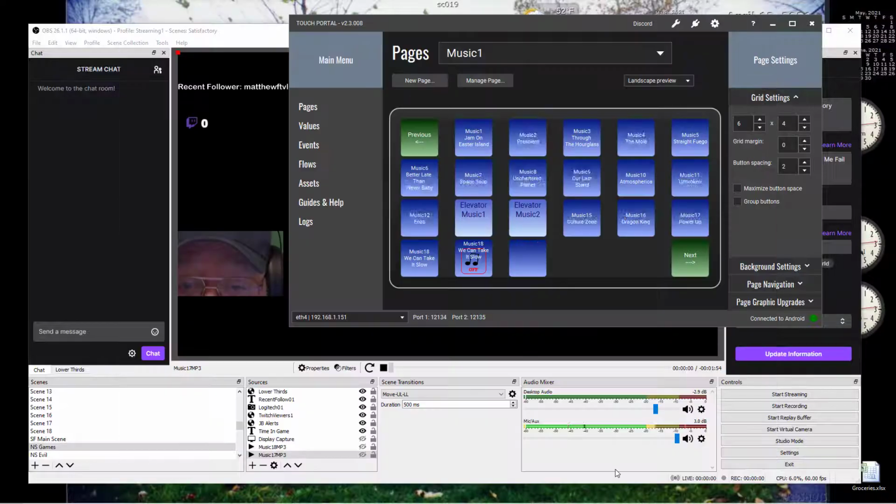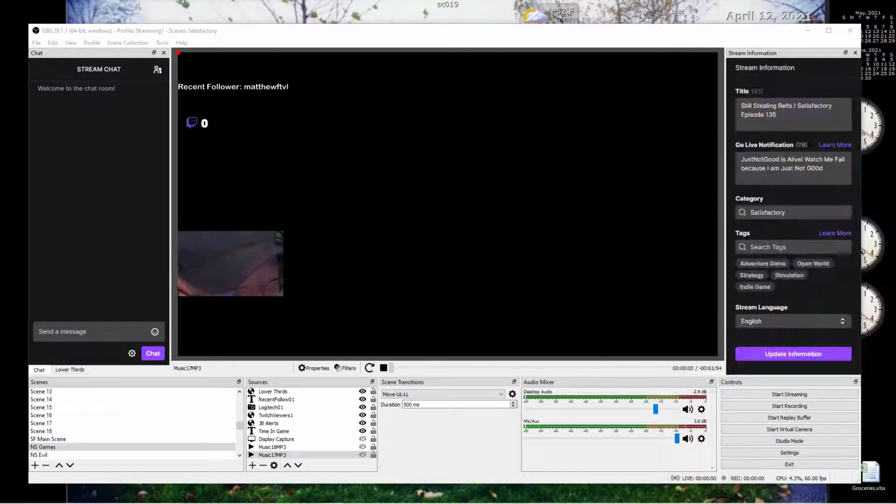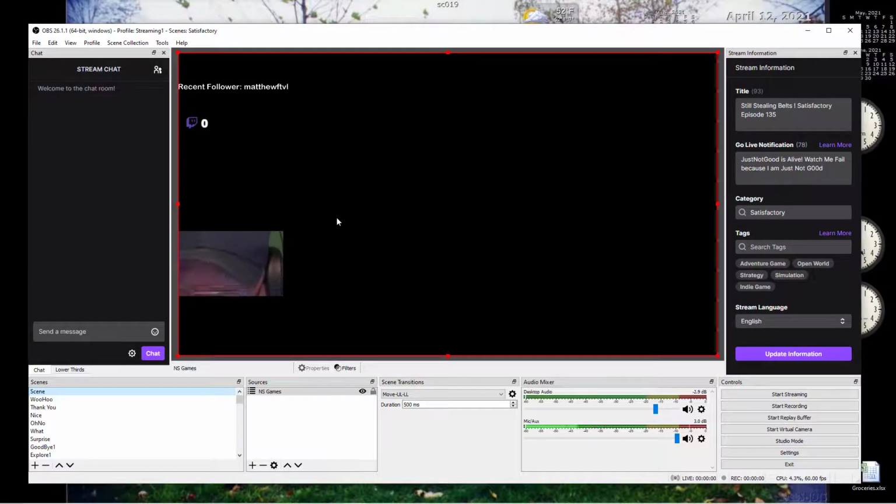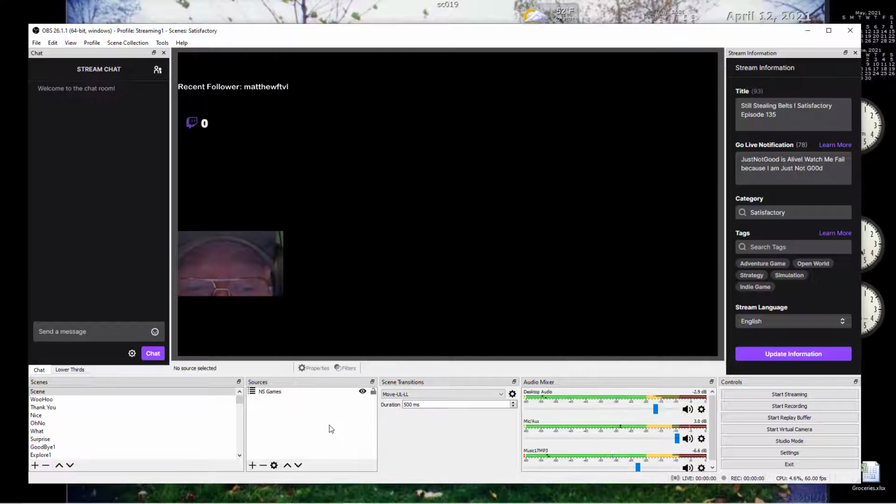So we'll try this. I will update my touch portal. Move it over here a bit. And now I'm in the main scene, displaying my game, playing my game, doing whatever it is. I now hit the music 17. And lo and behold, it's playing the music.